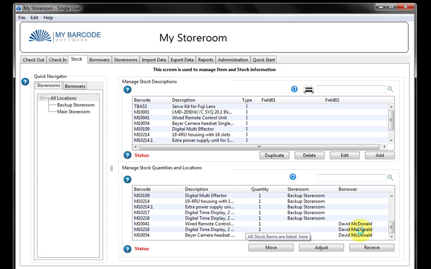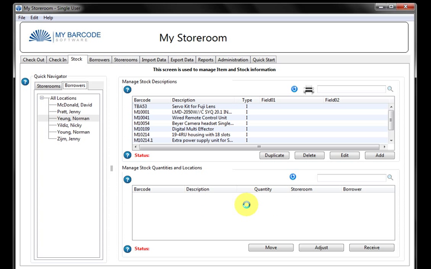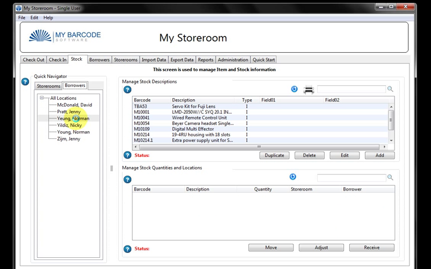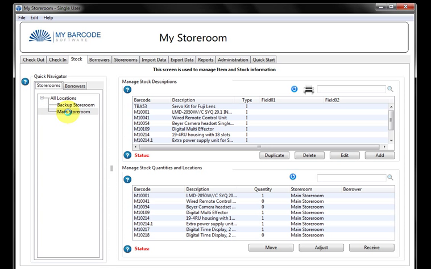So you'll see David McDonald has some stuff. There's some stuff in the backup storeroom, and there's some stuff in the main storeroom. Similarly, I can click borrowers. Now if I click a borrower who doesn't have anything, nothing will show up down here. But if I click David, lo and behold, everything that David has will show up. And it's a very quick way to see what people have, what gear, and similarly with the storerooms, what items are where.